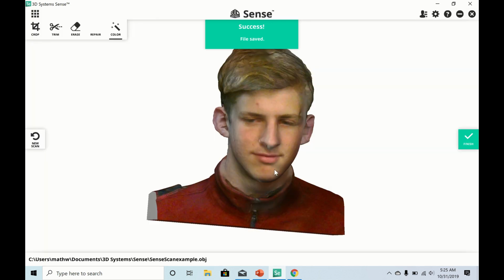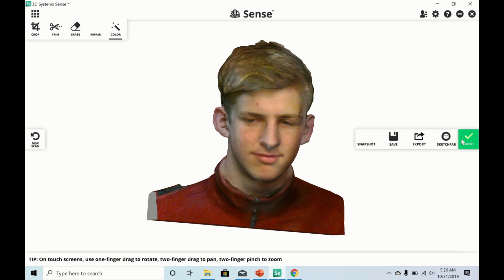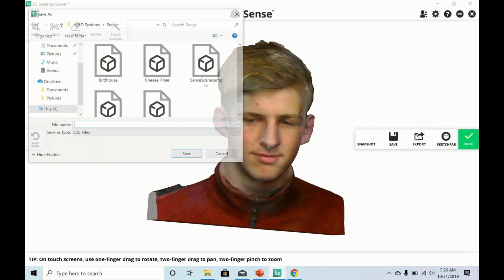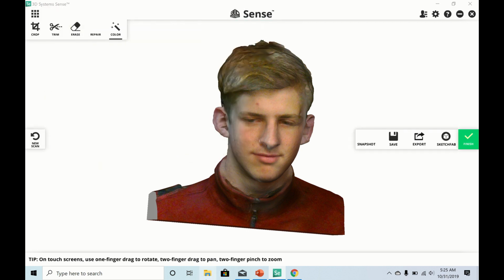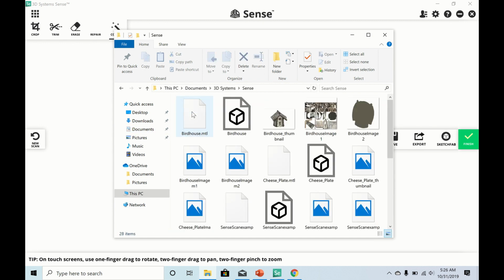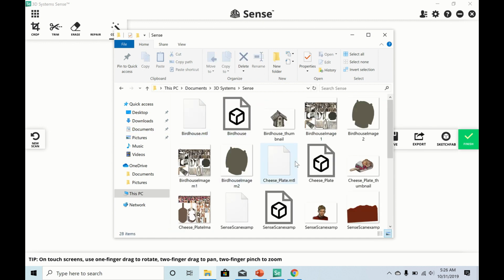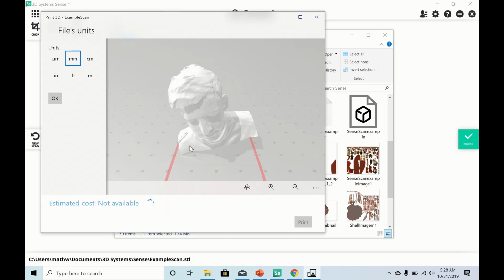Next, click on the dots on the top left corner. Your scan should be displayed in that menu. To save the scan as an STL file, go to Finish, Export, and select STL file. Name the scan. Now, go to the files on your computer. Go to Documents, 3D Systems, Sense, and find the file you just named with the triangle icon. Clicking on it should open it up in Print 3D.